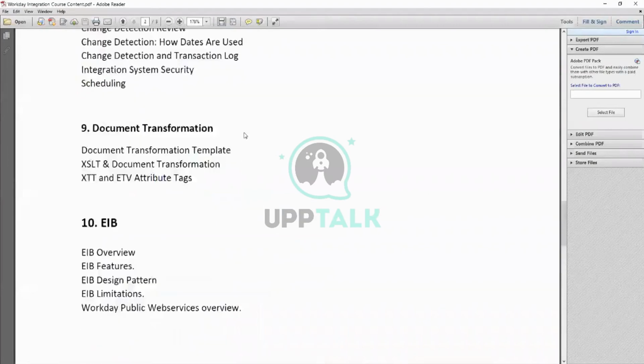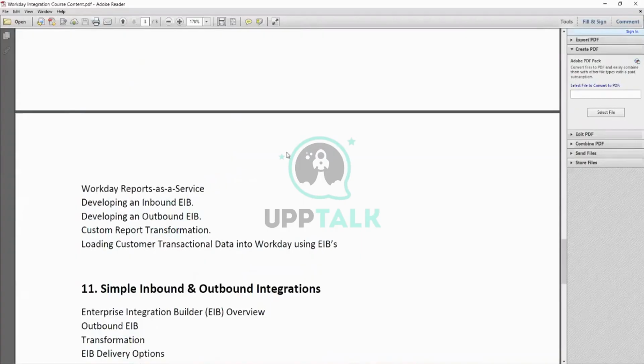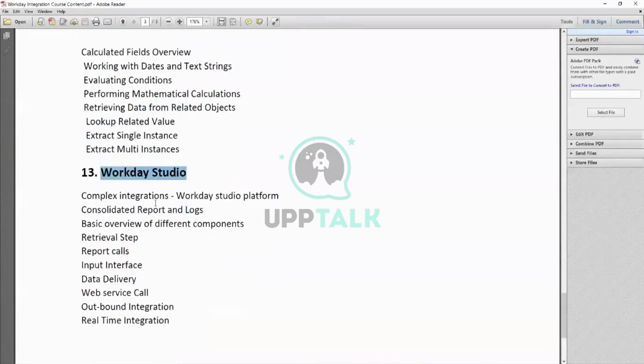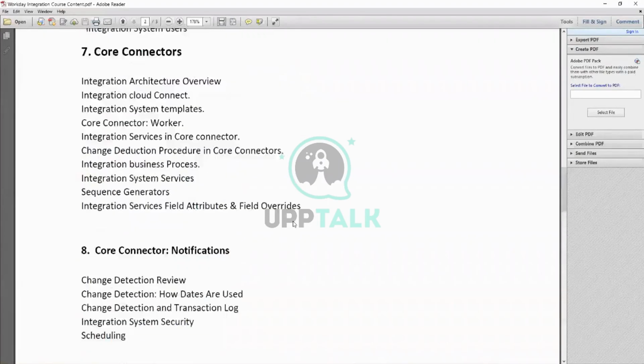For everything else, whatever we have discussed, you just need access to the tenant. That's it. Nothing more than that. Everything can be done using the Workday tenant. Only for creating integrations via Workday Studio will you need to install Workday Studio. In this one, we will just cover the basics: when do we create Workday Studio integrations, how, and see the different components that are there and all that. This is what we will cover.